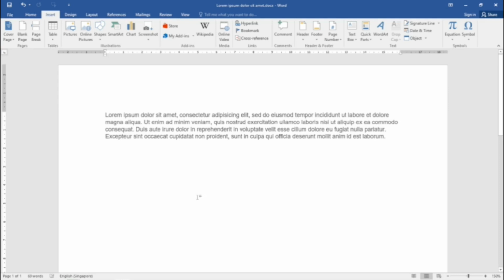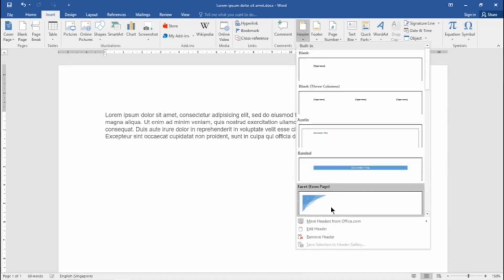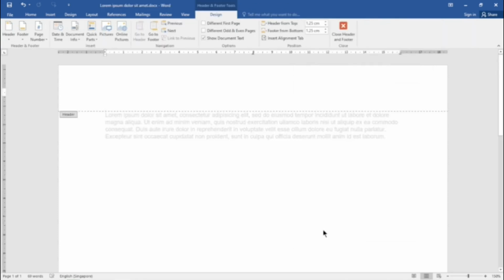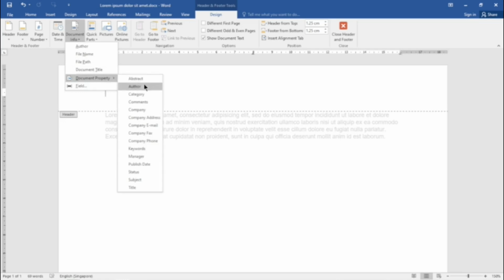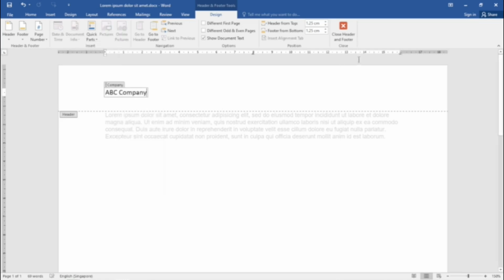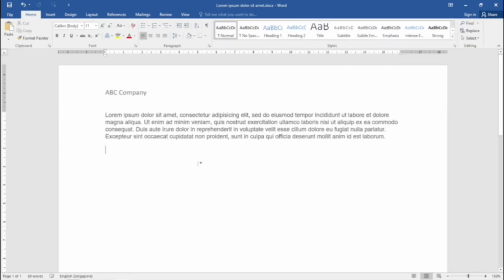Now let's continue and add the company name into our document. Go to the Insert tab, click the arrow on Header, and select Edit Header. Select Document Info and choose Company from the list. Close Header and Footer or press the Escape key to exit. Now our document will have a header with the company name on every page of the document.